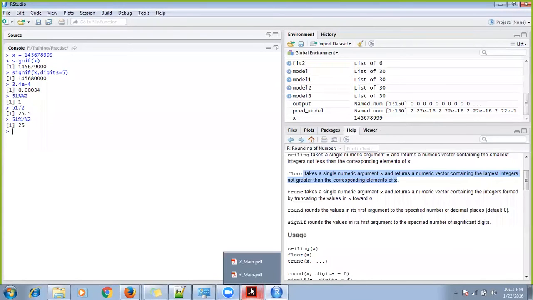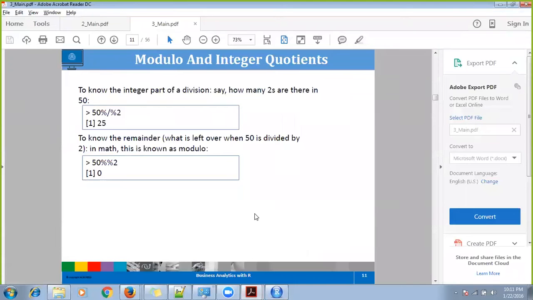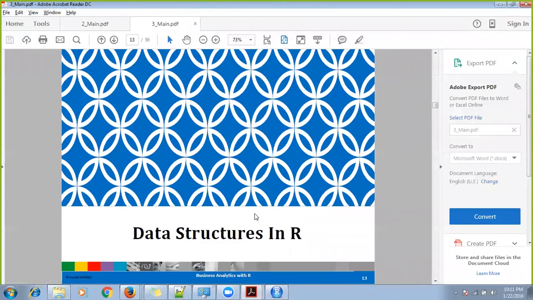Now let's move to the next one. Rounding off, I think I have already cleared this, right? Floor operation, ceiling operation, rounding up. So this is already covered. So we have, all in all, discussed a few things about functions. Now let's look at some data structures.